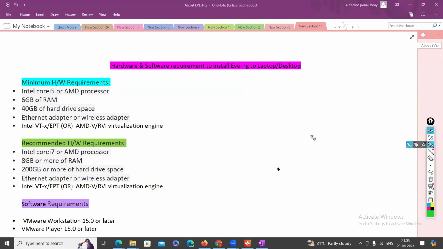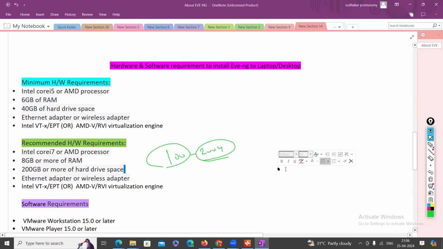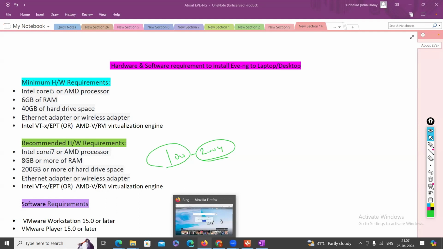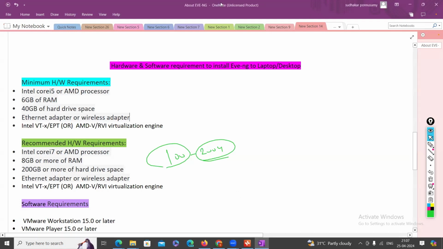So coming back to the requirements: minimum requirement is i5 and 6 GB RAM, and 40 GB storage space is needed to install the EVNG operating system. If you have a minimum 100 GB space, 200 GB is more than enough, but 100 GB is better to have, because after uploading the image files, you are going to run other operating systems like Windows or other operating systems like Palo Alto firewall, PAN operating system or other things.